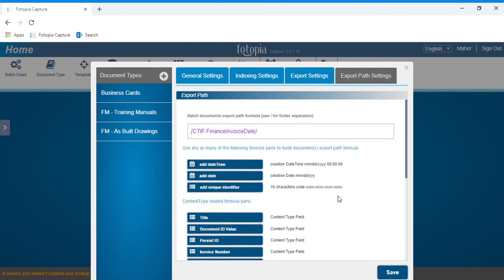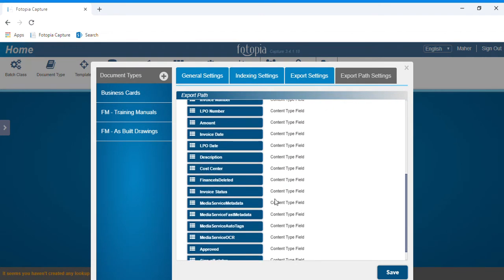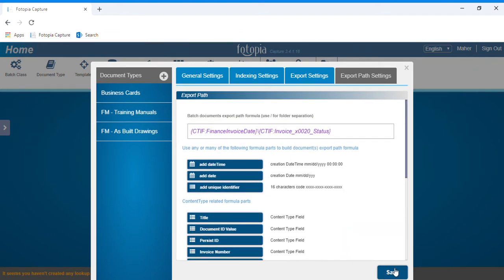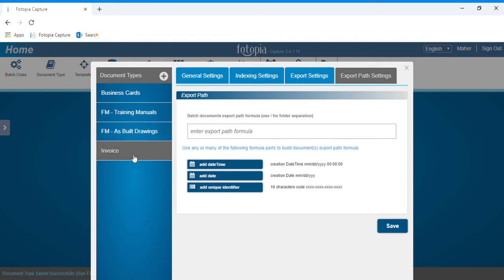You can also create subfolders. So for example, within every folder determined by invoice date, you would like to have subfolders according to invoice status. So now you'll add a backslash and then select Invoice Status. Now that all the configurations for this document type have been made, click on Save, and now it appears on the left.